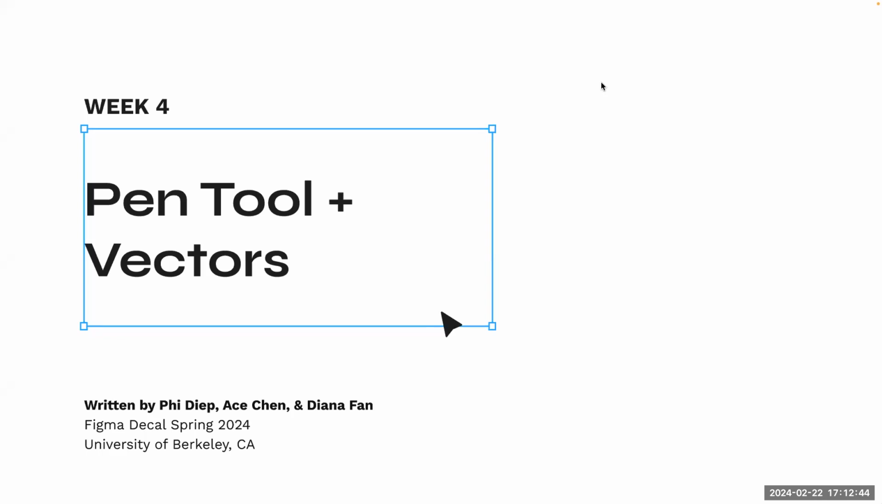This week, we're going to be talking about pen tools and vectors. So I hope we're in the mood to do some drawing.